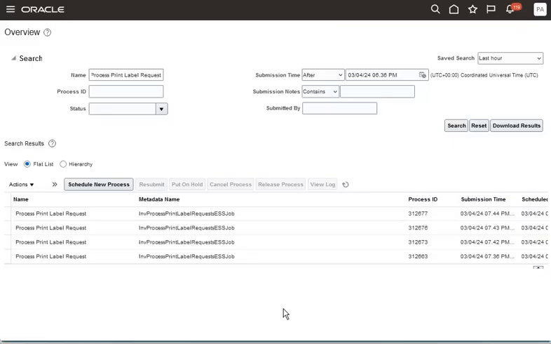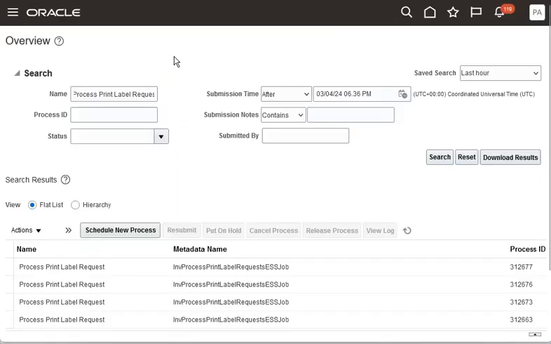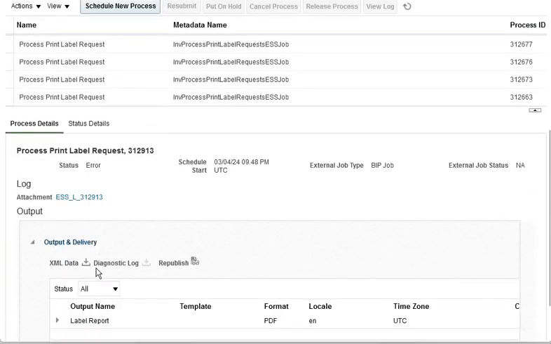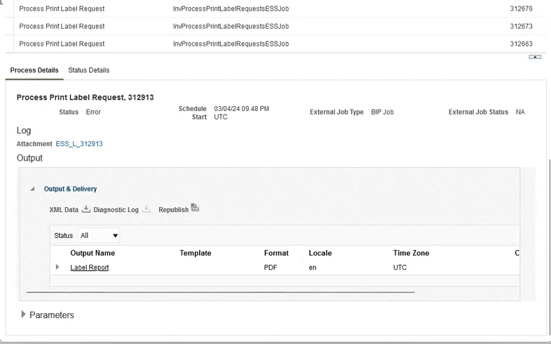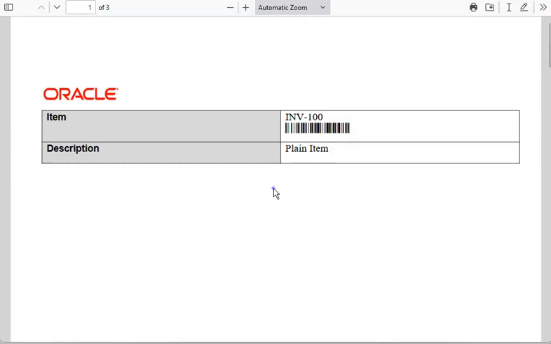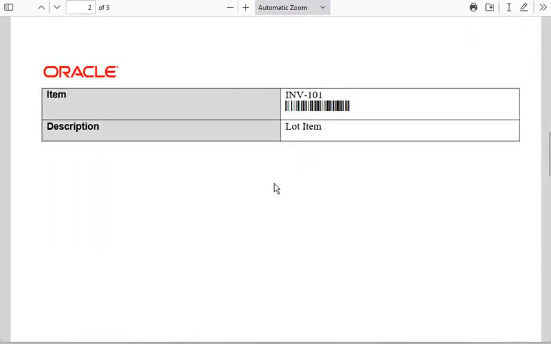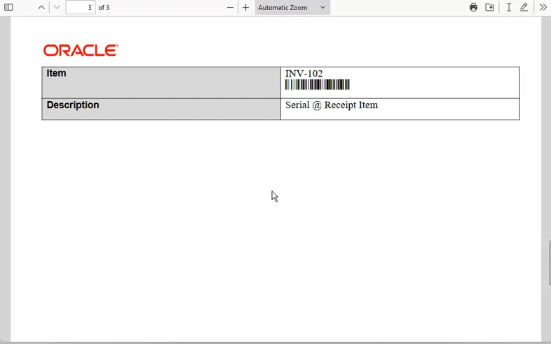Now, let's go to the scheduled process work area to check the status of the process that was submitted. Select the label report in the Output and Delivery section to look at the label that was generated. Item labels are generated with the item name and description for all the items selected in the receipt. Now, let's go to the Put Away Goods mobile page to put away items and then print labels.